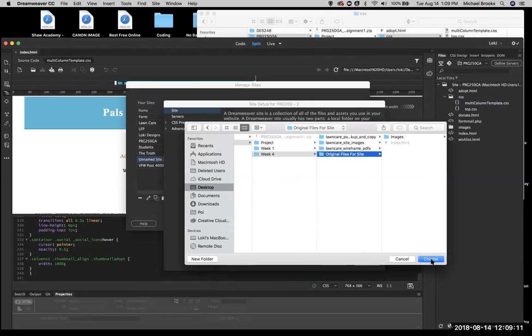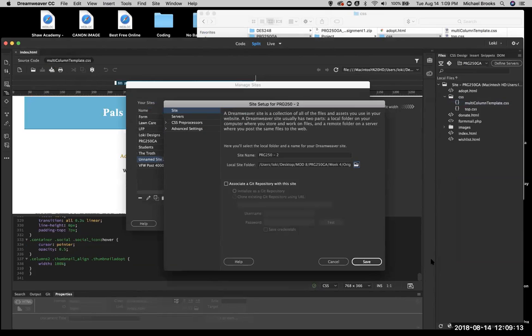Okay, and notice I got rid of that CSS because we're going to create the CSS as we go through this. Today we're going to actually type it. Tomorrow we'll use the shortcut.